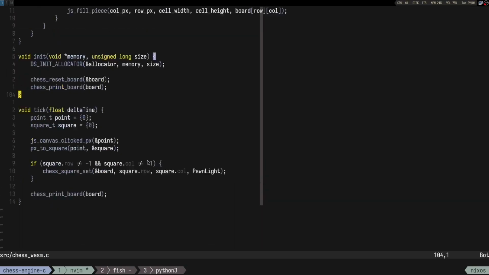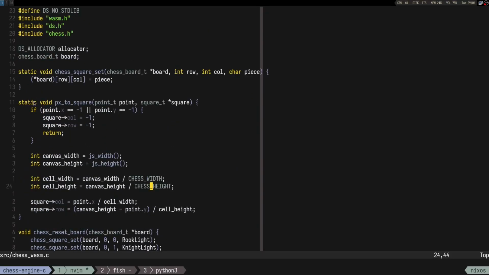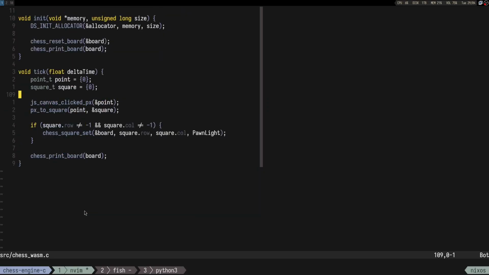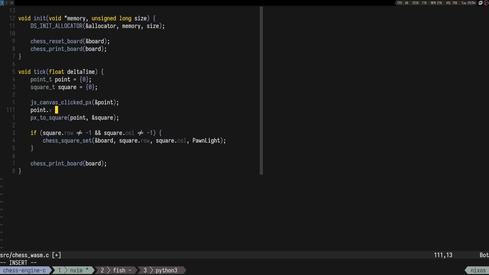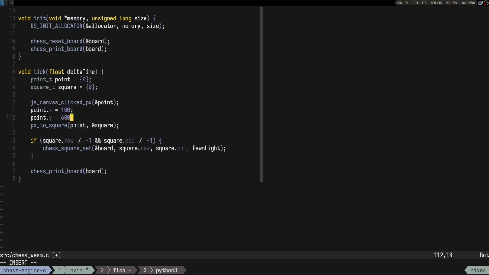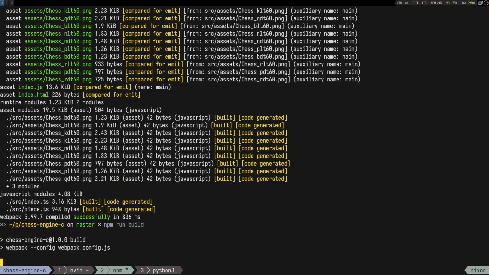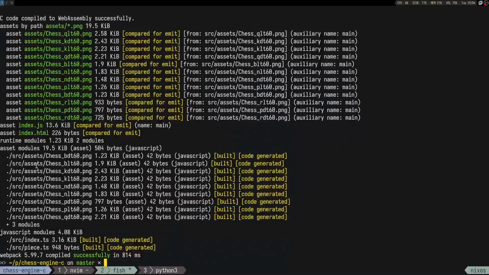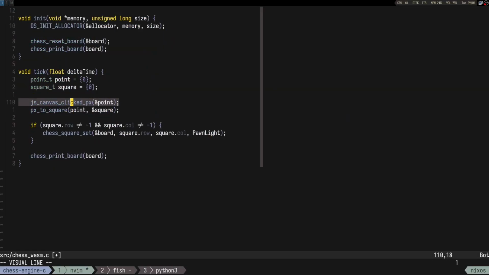So what could be the issue here? I mean, pixel to square, that's fine. So like, we can just pretend that point dot x is equal to 100, point dot y is equal to 600 or something. And if I just run this thing and I refresh, I guess this is 100 by 600. So you can pretend I clicked here, so that's fine. Alright, so it means that this function, canvas clicked pixel, is not right.